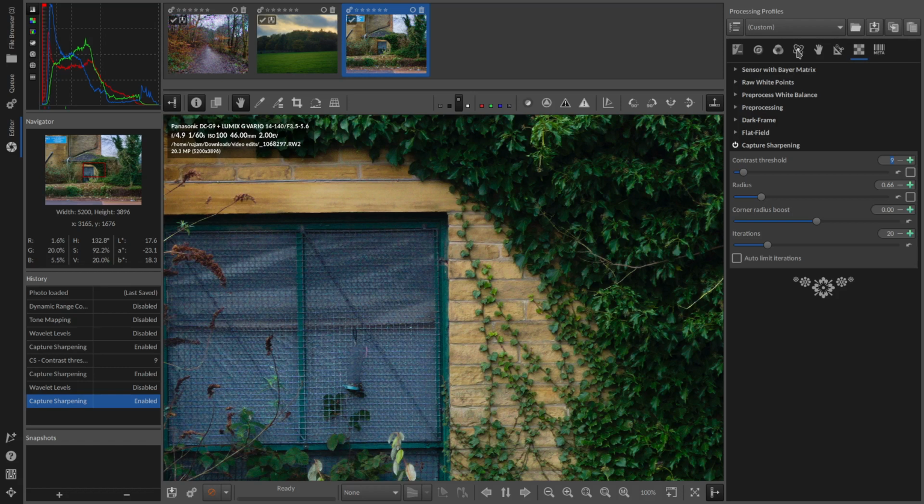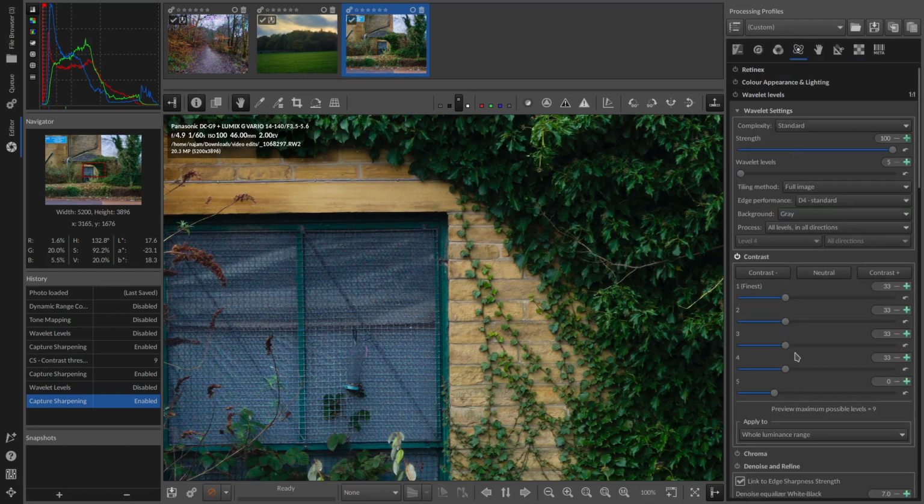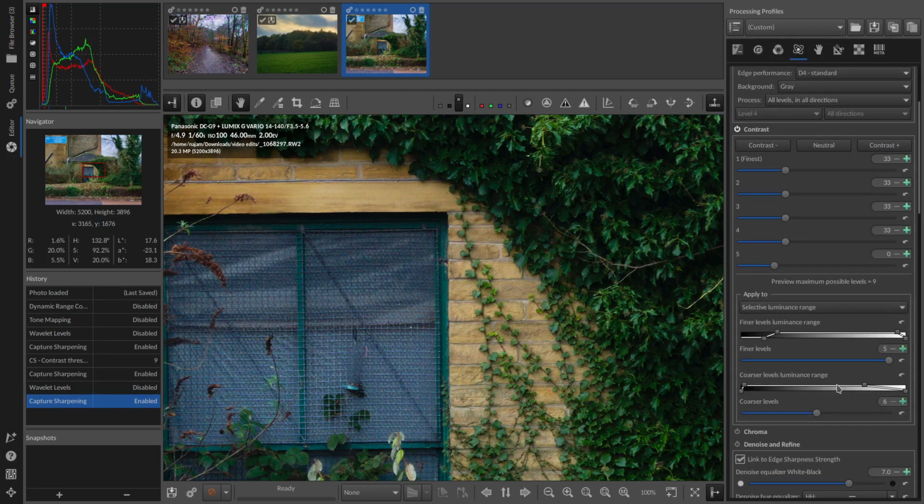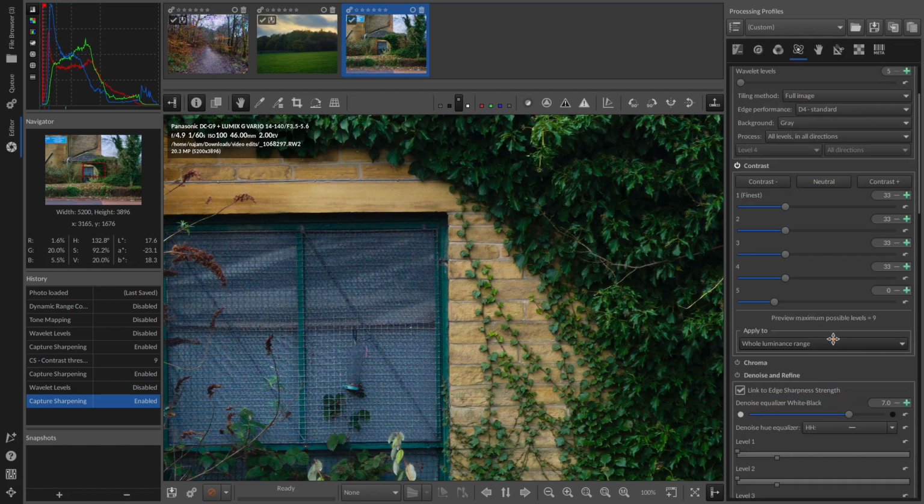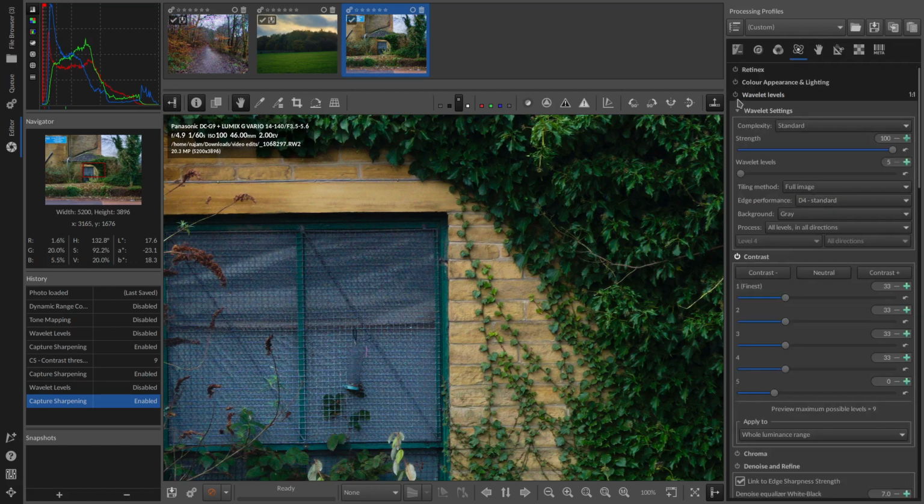Next up, we're going to go over to the advanced tab, and I want you to put all these in. So this is 33, 33, 33, 33, 33, the whole luminance range. I'm only using the whole luminance range because with the new update I've not been able to use this and have it make a difference in the image. So we're just going to select the whole luminance range, and we can turn on the wavelet levels and we'll see how much of a difference that makes. So this is the after and this is the before.